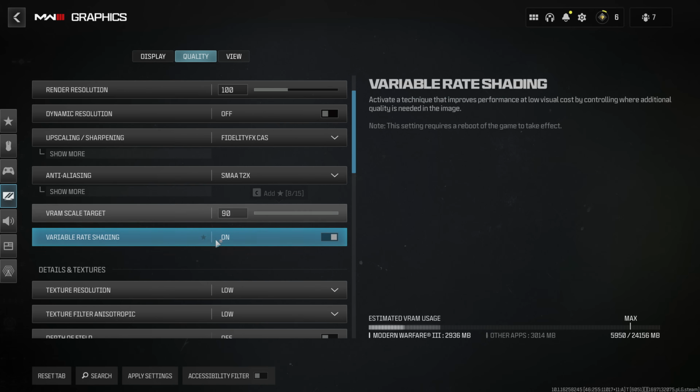We now have a new option available to us, which is variable rate shading. I would 100% recommend switching this on, as this will lower the quality and resolution of the game in areas outside of your immediate vision, which could be a decent quality uplift with minimal visual loss.